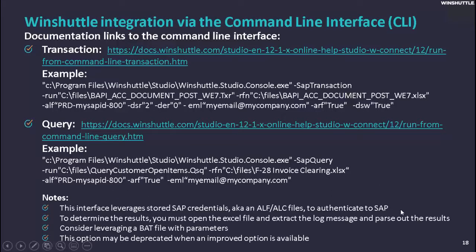And a couple of best practices is that you need to use stored credentials. You have to open that Excel file to determine what the results are, because there's no return code from the command line interface. Consider using a BAT file like you'll see in this example. It just makes it simpler to pass the parameters, but it's optional. And note that this option will be deprecated when we have something better.